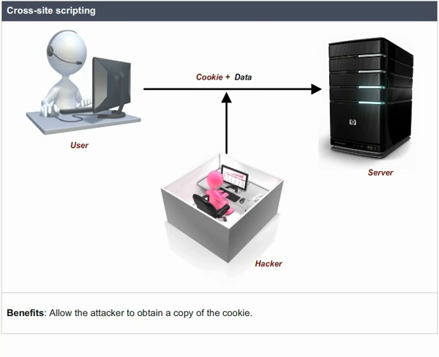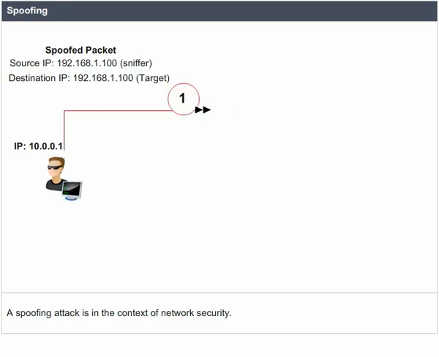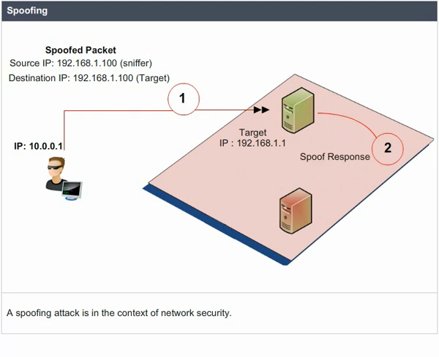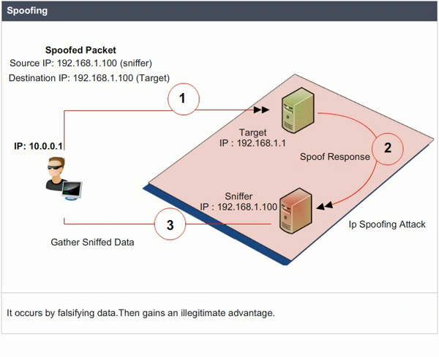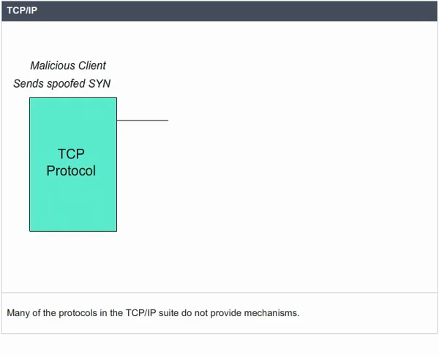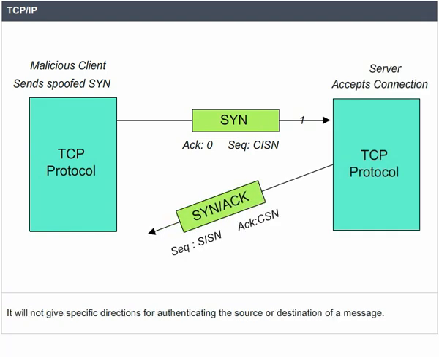Spoofing. A spoofing attack, in the context of network security, is a situation in which one person or program successfully masquerades as another. It occurs by falsifying data, and then gains an illegitimate advantage. TCP/IP: many of the protocols in the TCP/IP suite do not provide mechanisms. It will not give specific directions for authenticating the source or destination of a message.